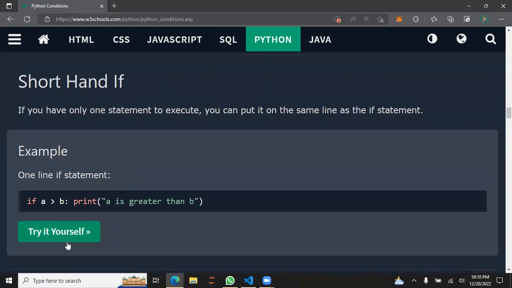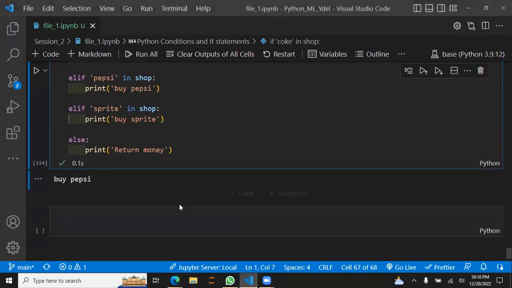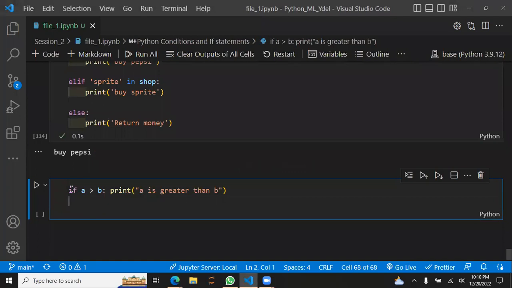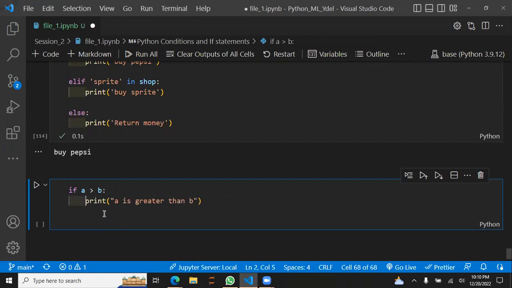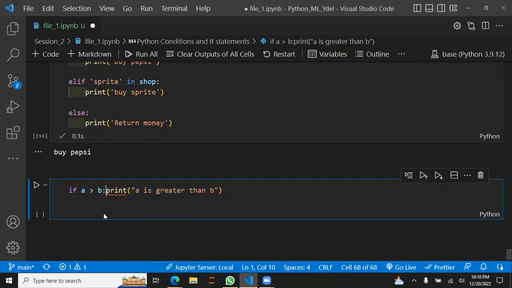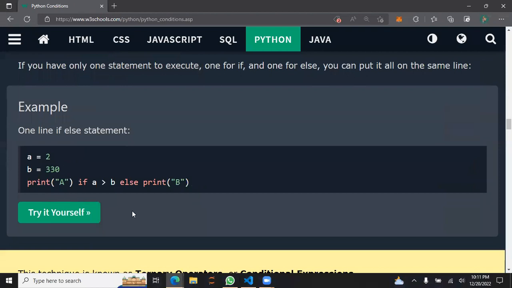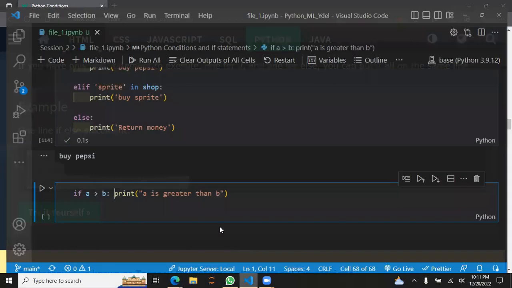And shorthand if, oh, this is really cool. I guess for now it's good to just remember the long one, but this could also be a good thing. If we have only one thing to do after we evaluate something, that's a good thing to use. It's really the same, but in one line. It's a shortcut if we only have one thing to do. Shorthand if else, oh yeah, it's also good. Let's try that out.